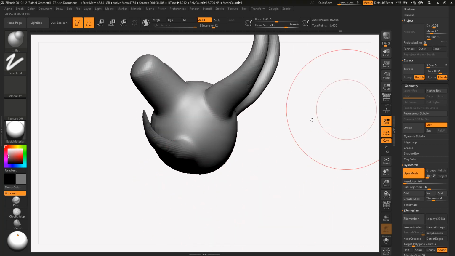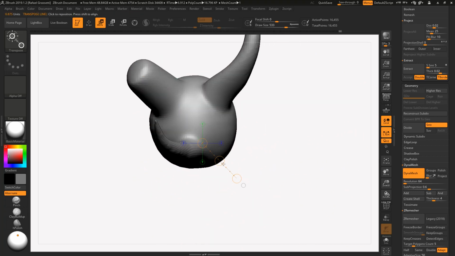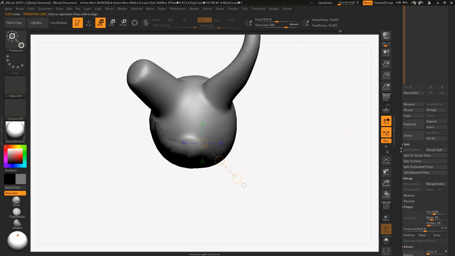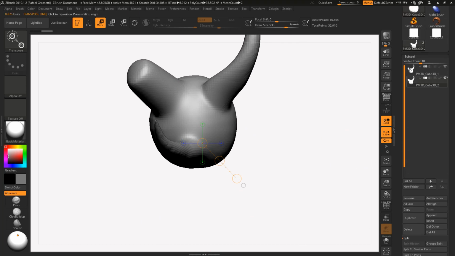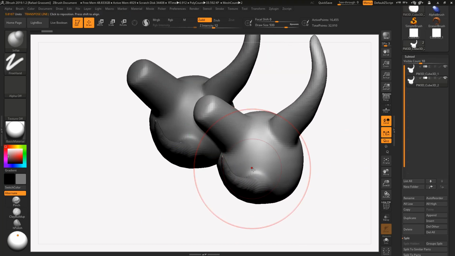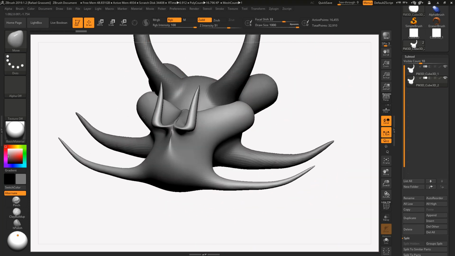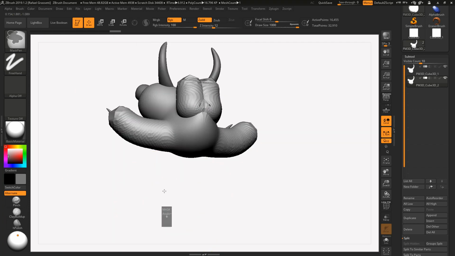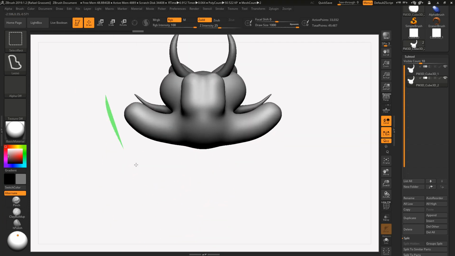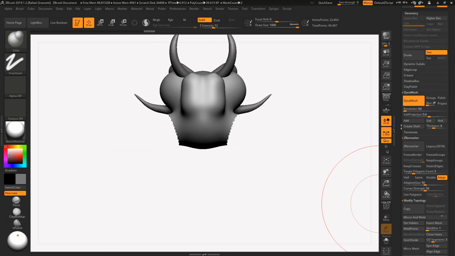Another way you could do it is also duplicate this. So if I go here in subtools, I'm duplicating this subtool, and I'm going to transform this into the shape that we want, whatever it is. I'm keeping it very, very loose here. Dynamesh it. I'm just going to delete this extra stuff.